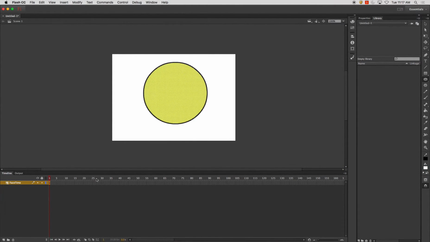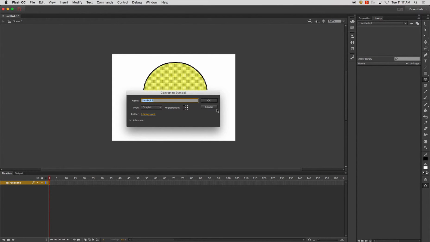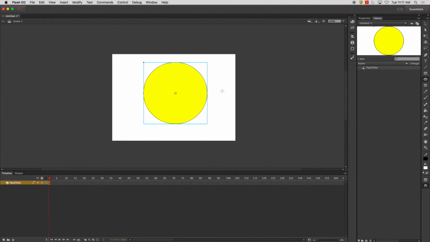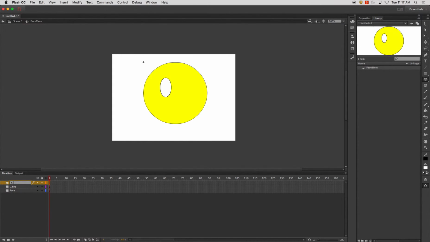So first thing I'm going to do is I'm just going to do F8, and I'm going to convert this to a symbol, call it FaceTime. All right, now I'm going to create the eyes, and I can go ahead and start to do this within here. Face, and everything's going to be on a separate layer. And name your layers.